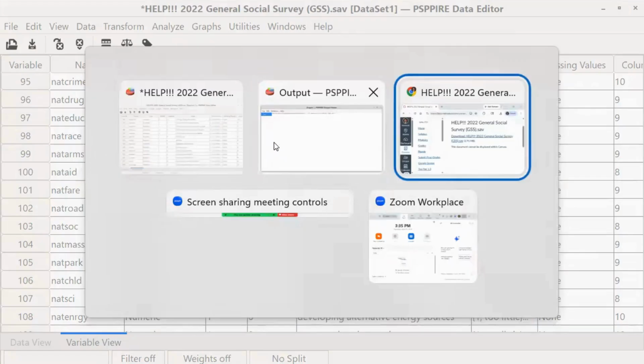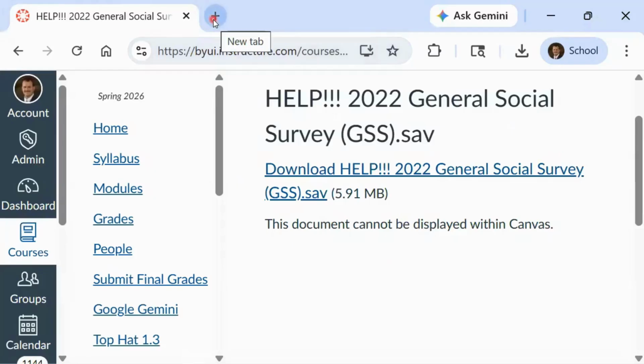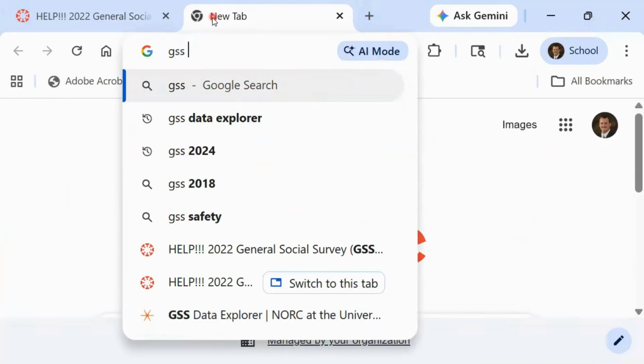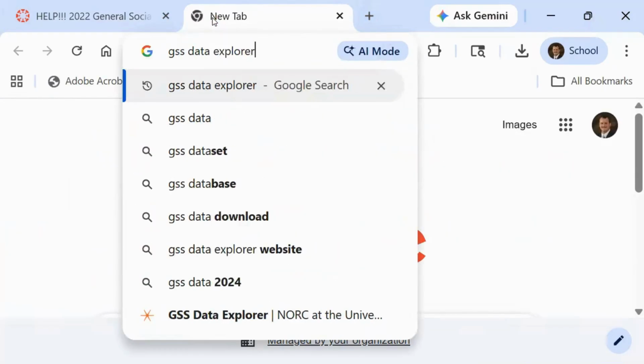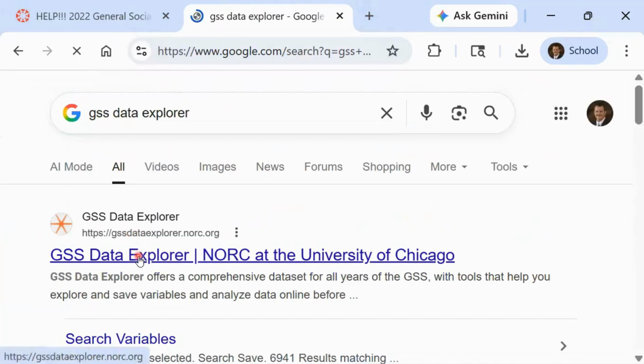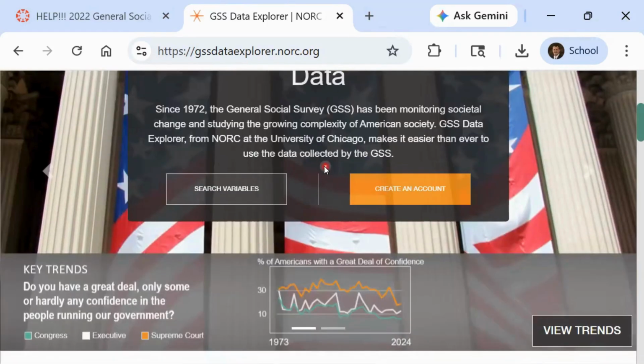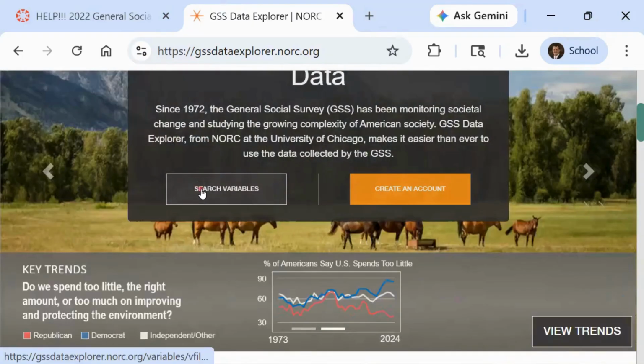or in the case of the GSS, we can go to the GSS Data Explorer. So let's go there now real quick. You can find it by just typing GSS Data Explorer. Go to the website. And the GSS Data Explorer is a really nifty tool. You can do some online analysis. It's really limited. But the best thing is this is like an online code book of the GSS.